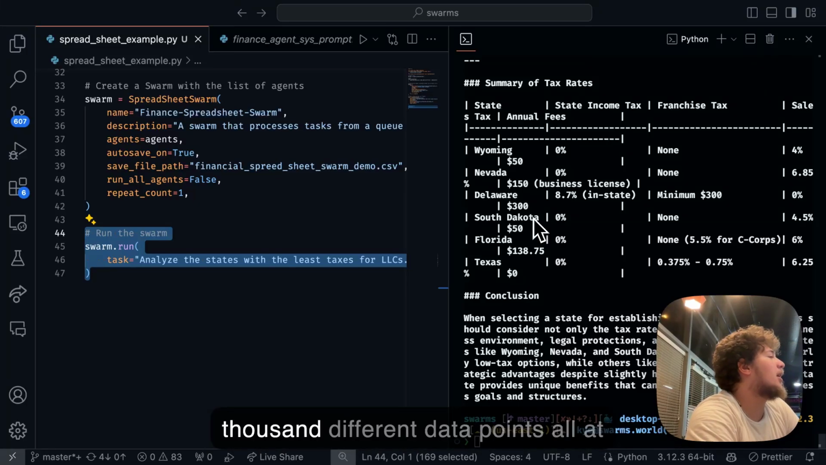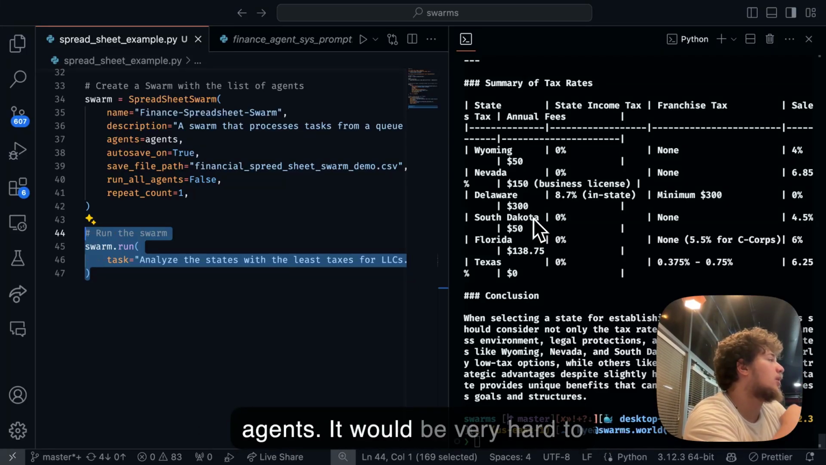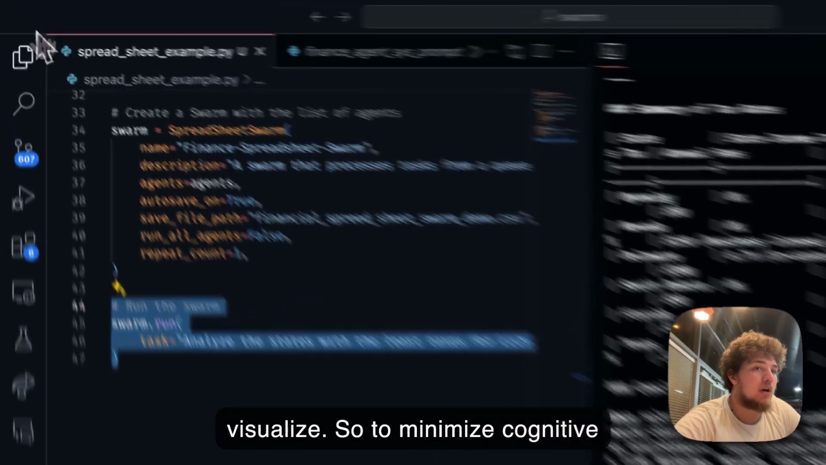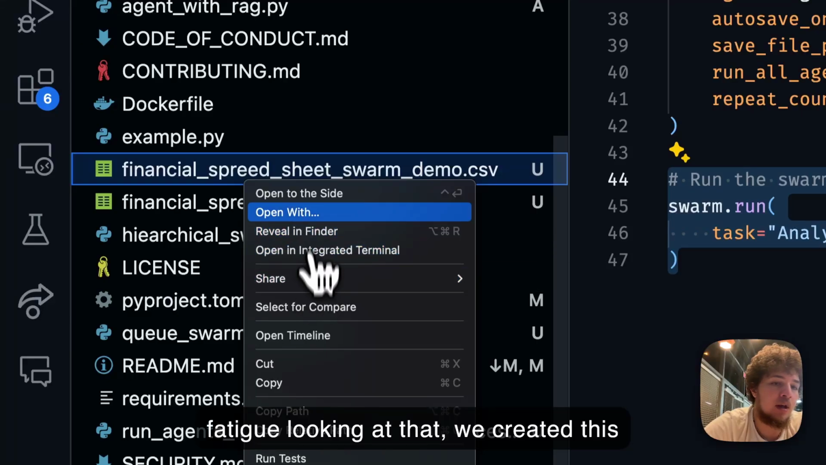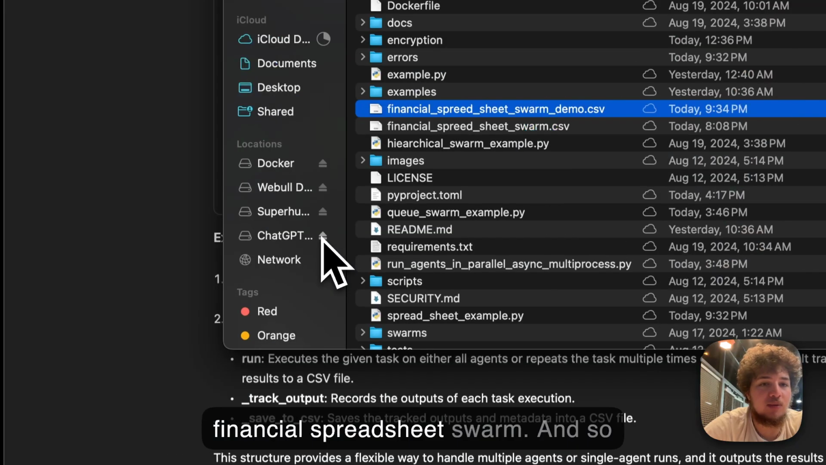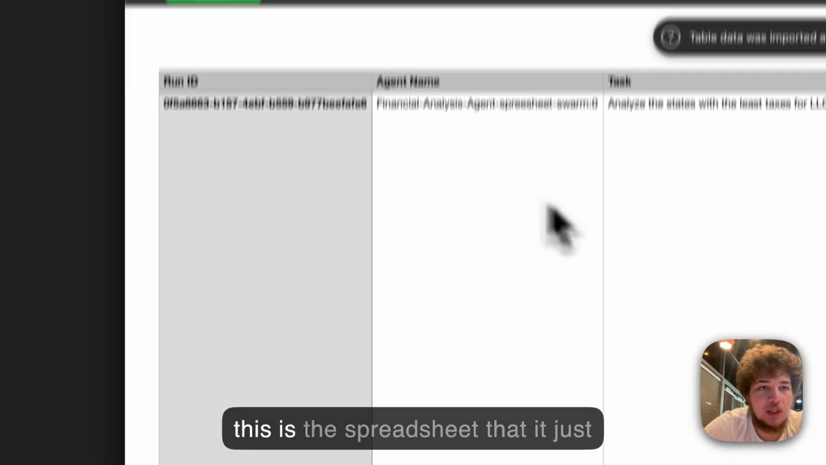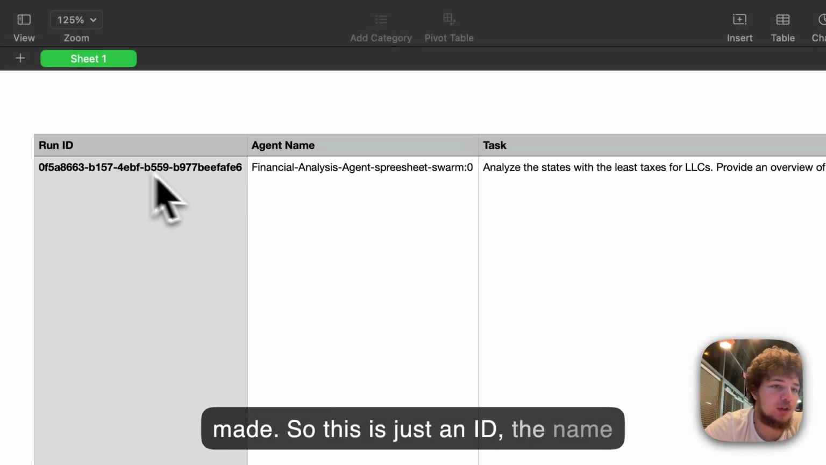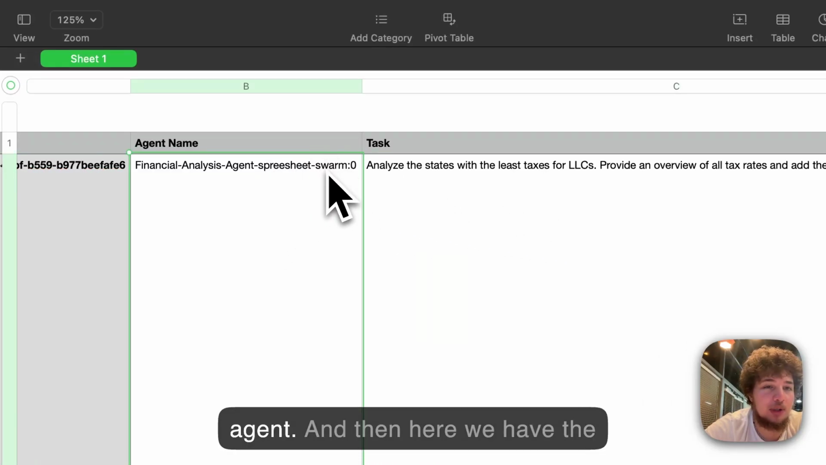Imagine looking at 1,000 different data points all at the same time. It would have to be like 1,000 different outputs from agents. It would be very hard to visualize. So to minimize cognitive fatigue looking at that, we created this financial spreadsheet swarm. And so we're going to pull this up, and this is the spreadsheet that it just made. So this is just an ID, the name of the agent. This is the zeroth agent.